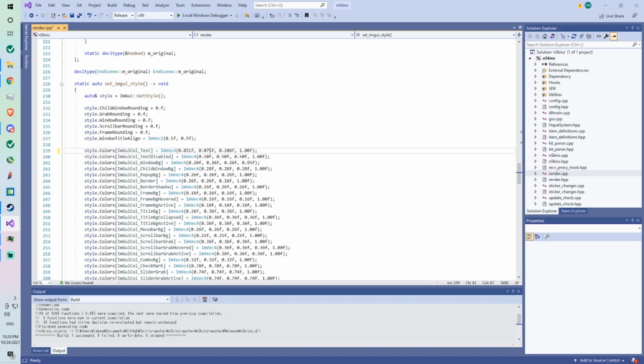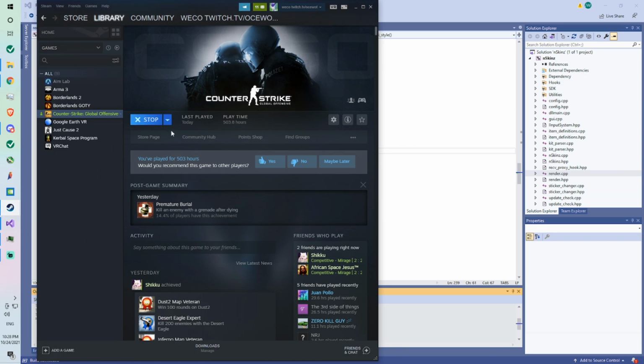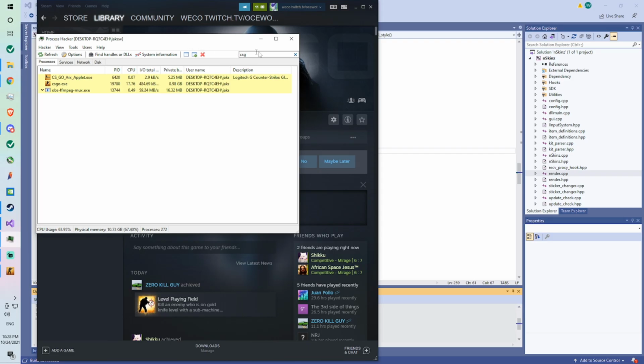But anyway, once you do that, you're going to want to build it again. Because I've already built it, it doesn't have to do much besides what I just changed. Then what I'm going to do is open the game. I'm in insecure mode, because I think nskinz might be detected, so I'm just using it as an example. It's very old and I don't think it's even updated anymore, but it still works, so that's why I use it. I already have it open.